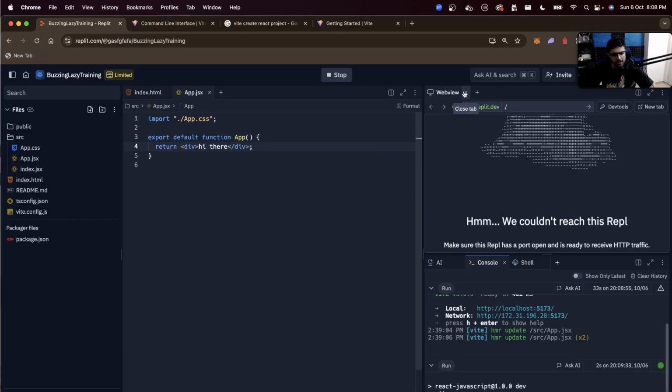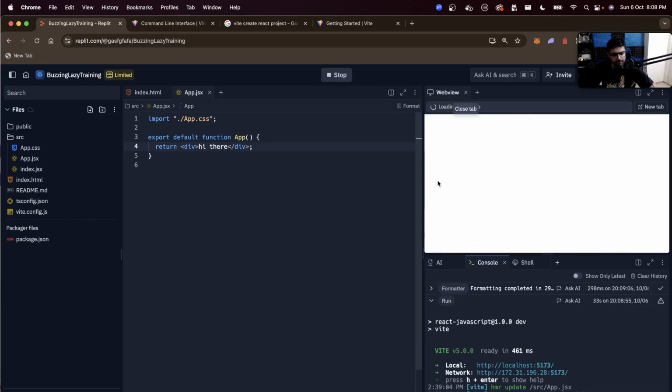Have we broken Replit again? No, it is fine. If I want, I can make the HTML tag more complicated.